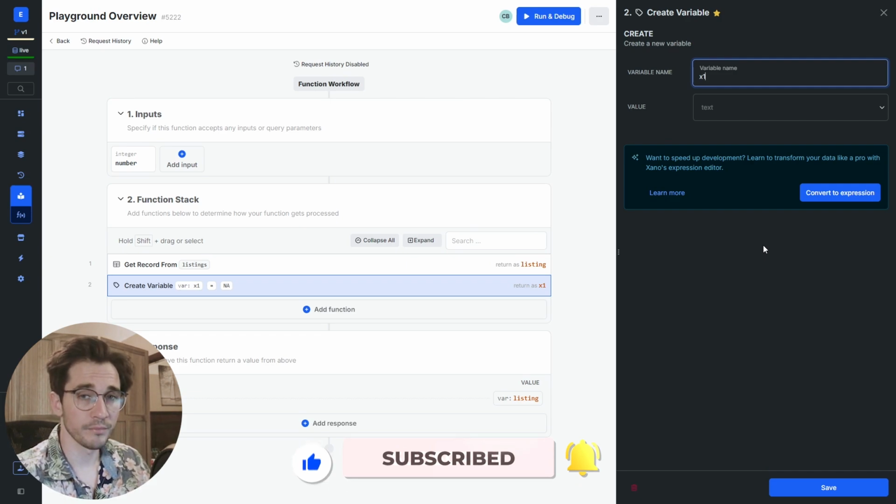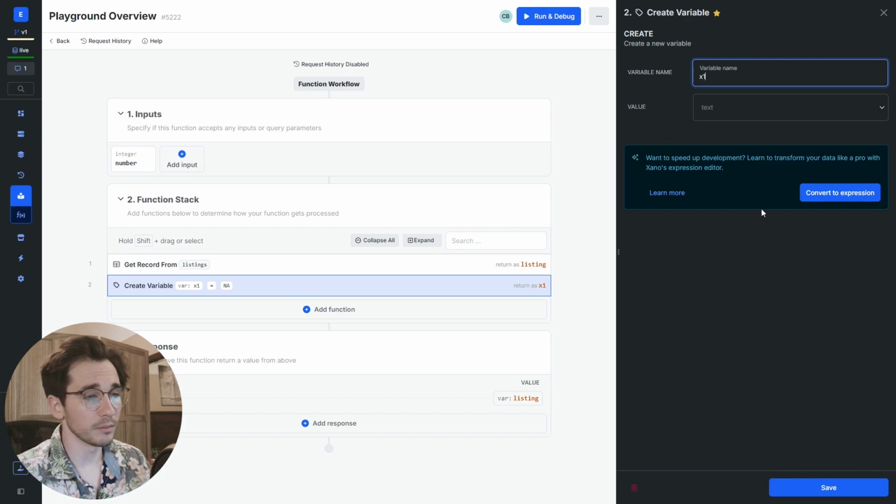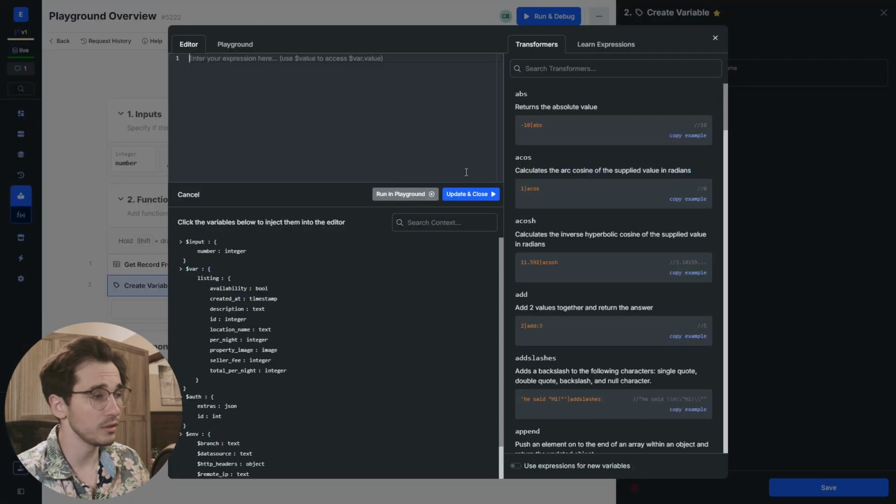that get record. When we click on this create variable here and we hover over the value, we have this silver use expression text, and we also have this blue convert to expression button. We can click on either of these and it opens up the new editor playground expression UI.